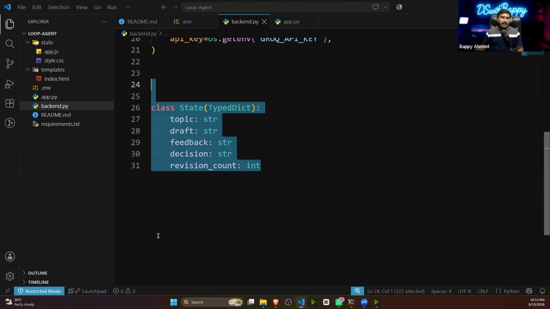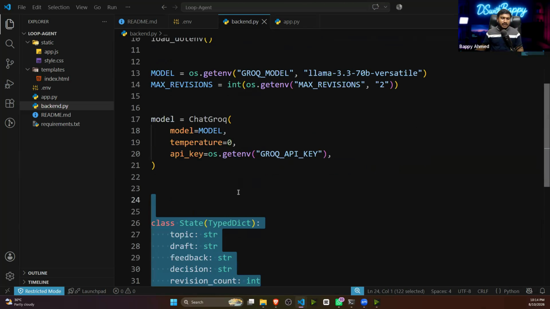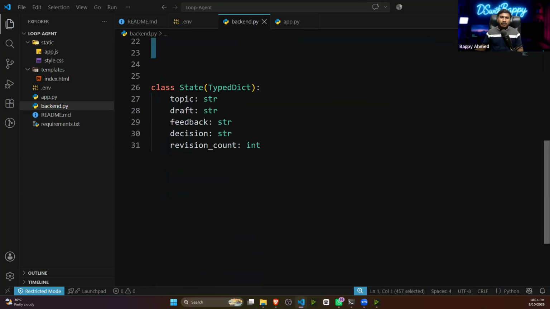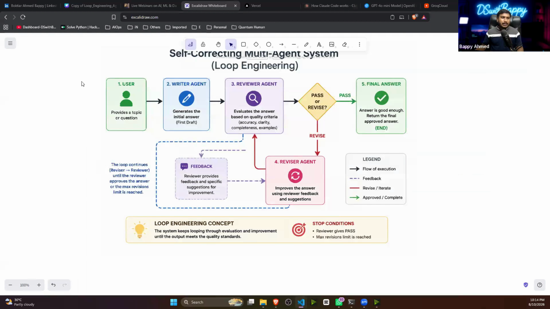So fine, guys, we have already created all the states, all the utility variables. Now we'll work on the agents. The first agent we'll create is the writer agent.